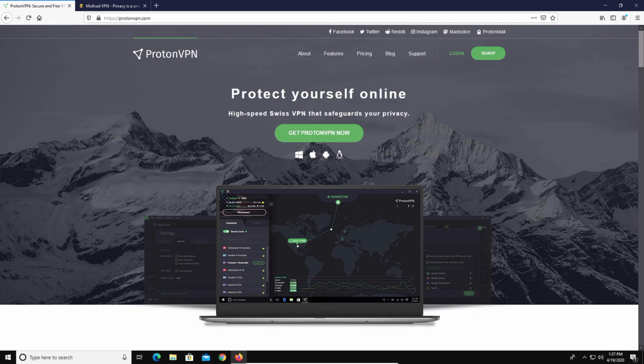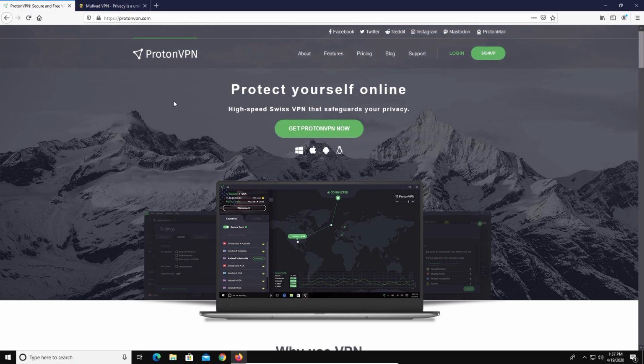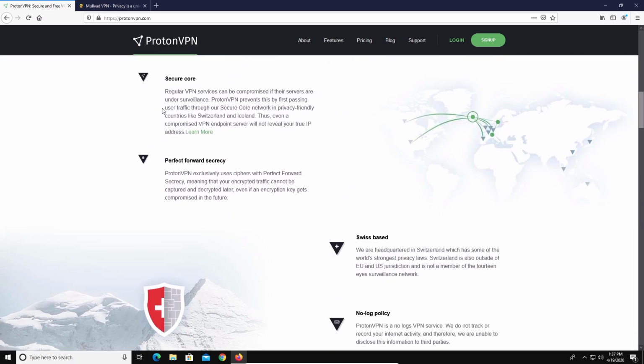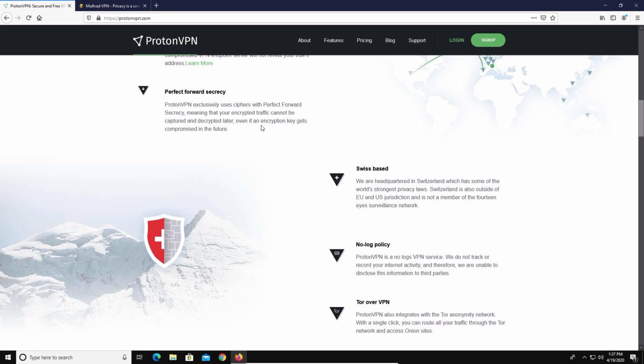Now, as far as recommendations, I'm just going to keep it simple. I'm just going to give two recommendations. I will list alternatives down below in the notes in the video description, but these would be my top two recommendations. The top one would be ProtonVPN, which has a great track record with security and privacy. You can go through their website here and see what it is that they do offer. They are based out of Switzerland.